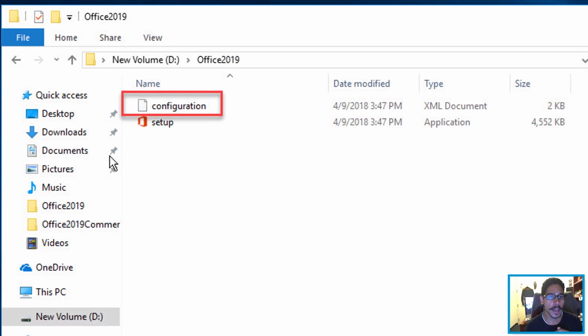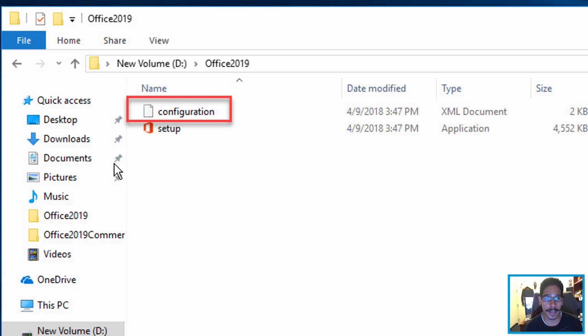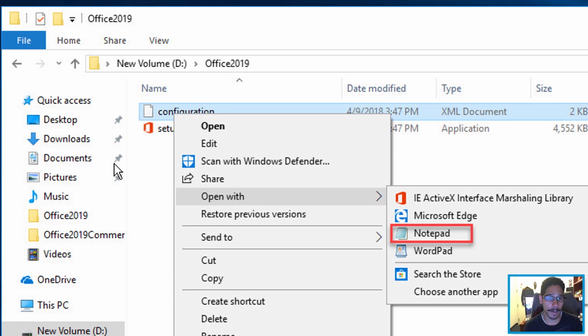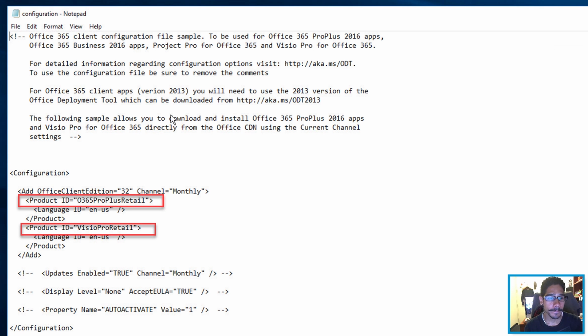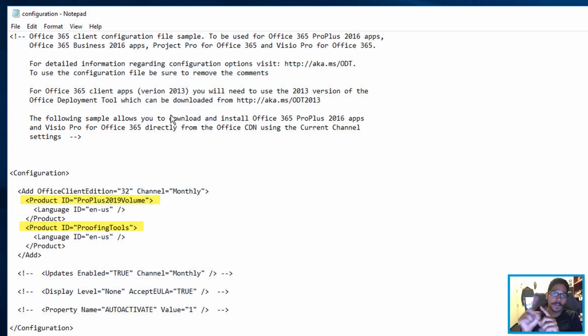Click OK here. Now within that folder where it extracted this stuff, there's a particular file that you need to do configuration. Now, configuration.xml file, we need to open it up. I open it up with Notepad. And we need to change these two parameters. I changed it to Pro Plus 2019 Volume and Product ID Proofing Tools. Now, at the ending of this video, I'm going to show you guys that I made a boo-boo.